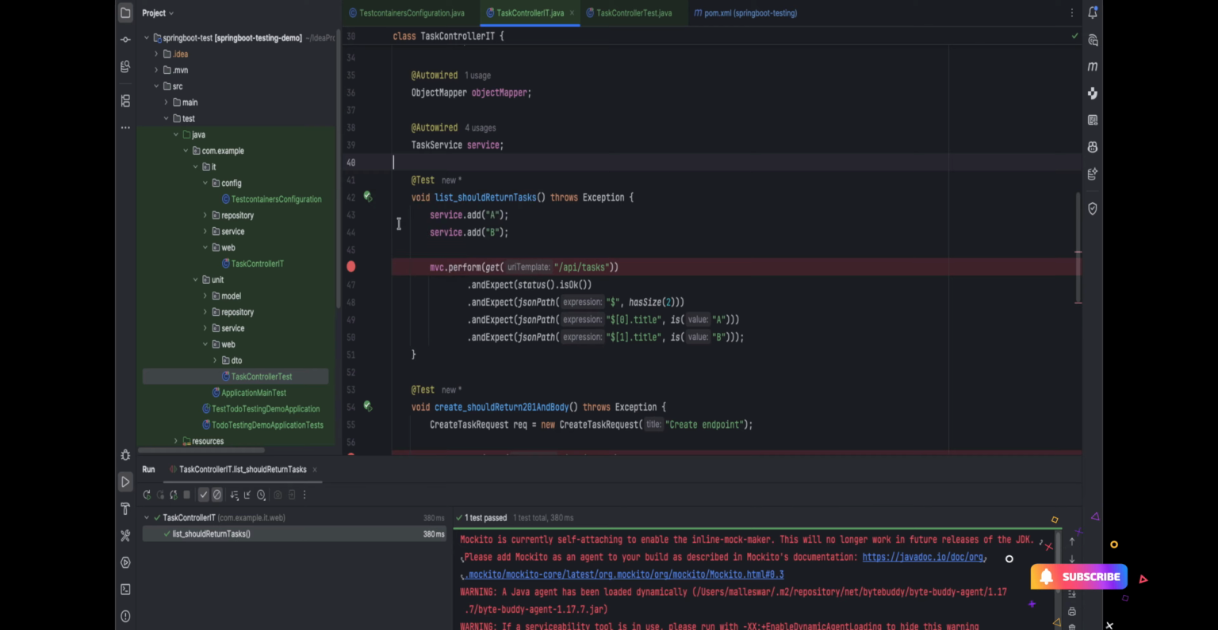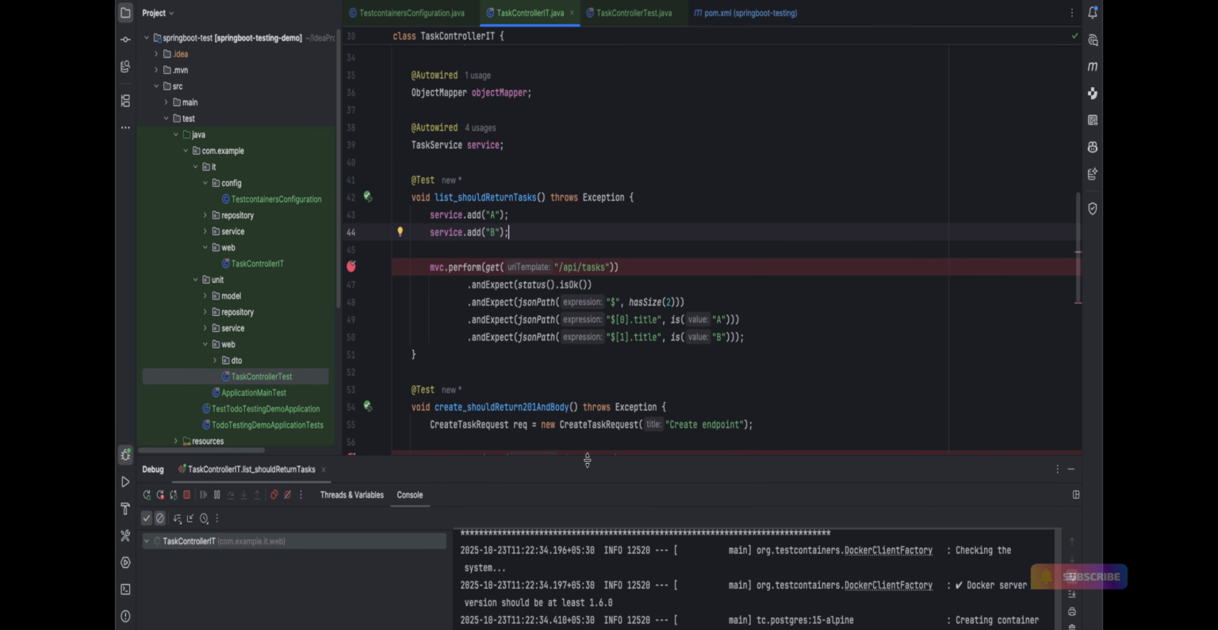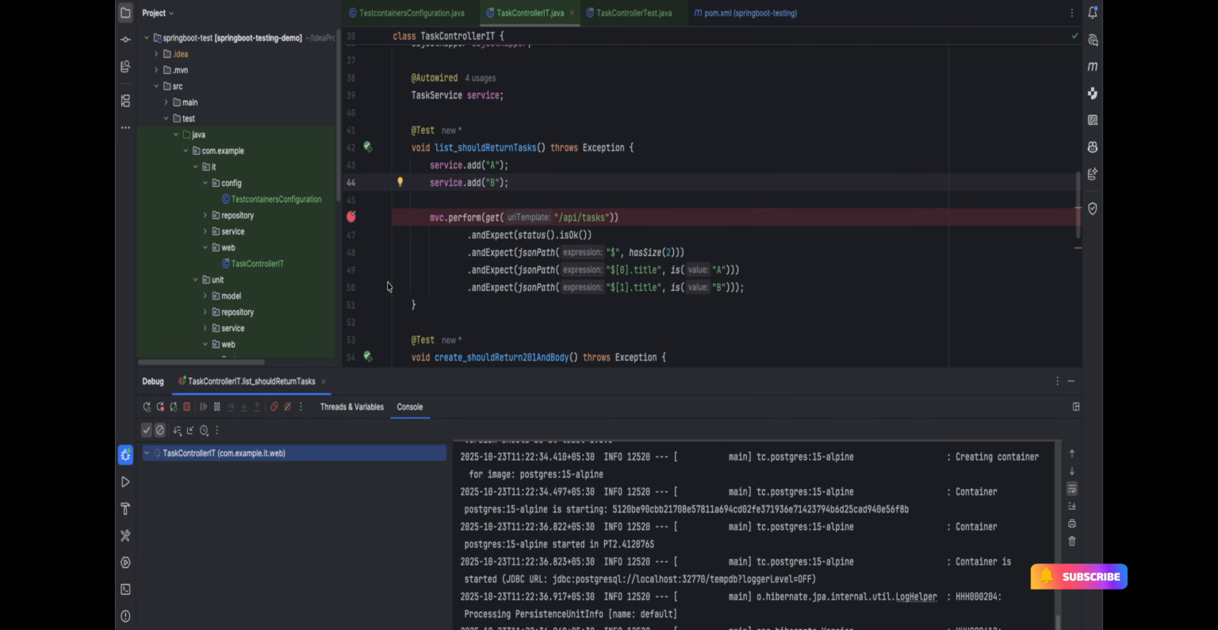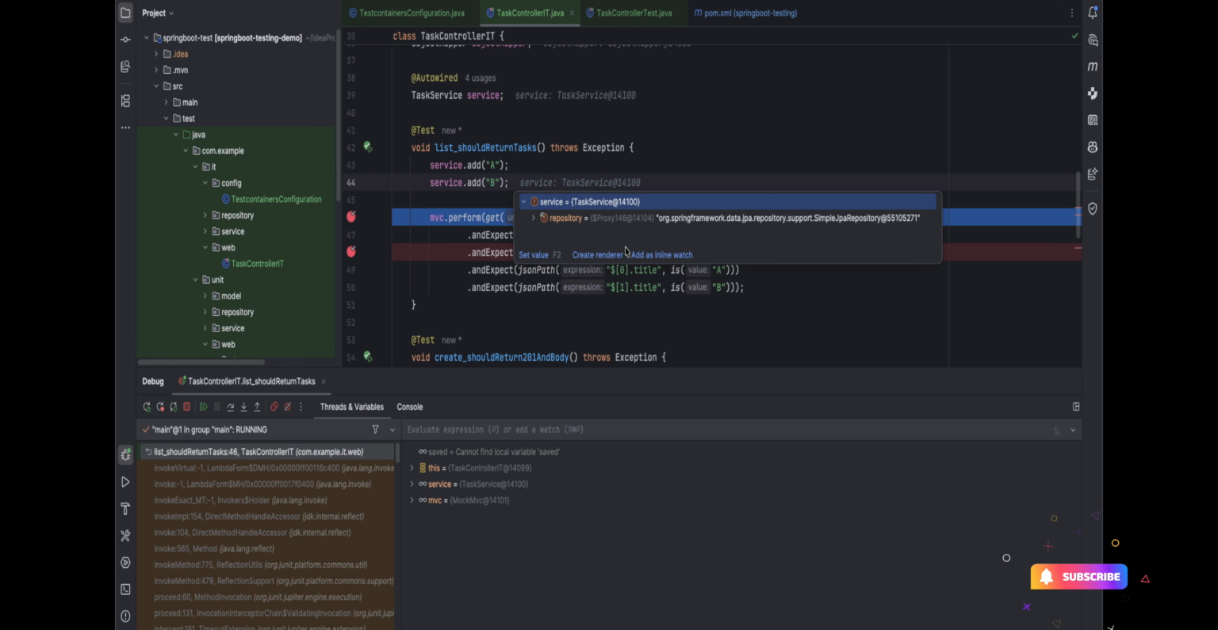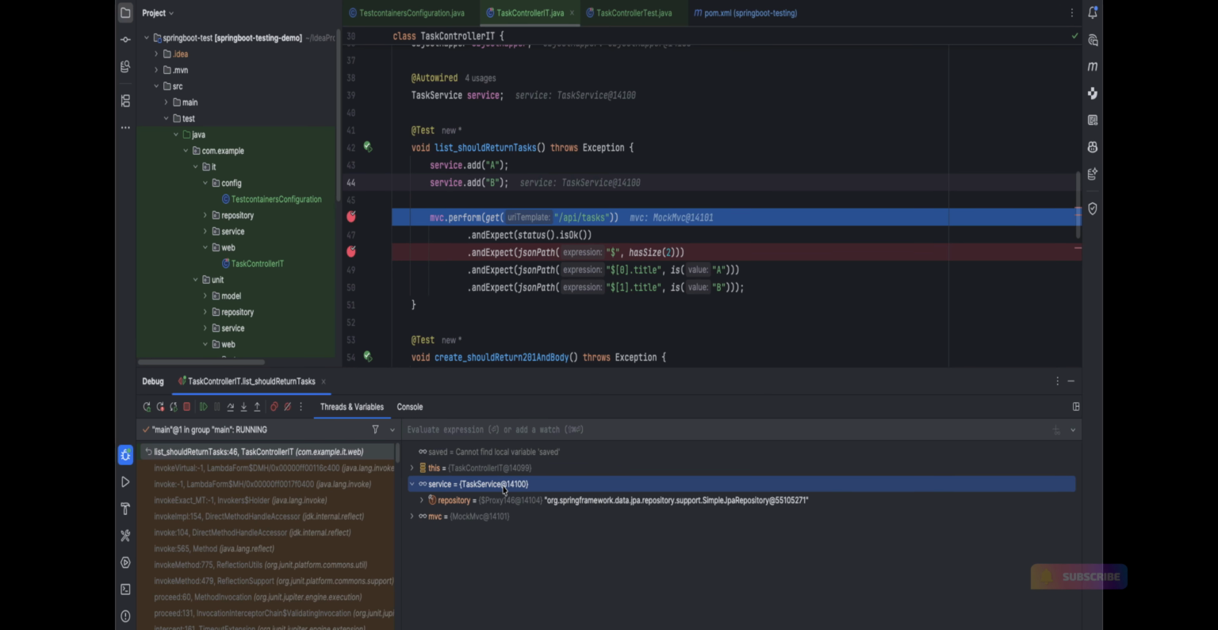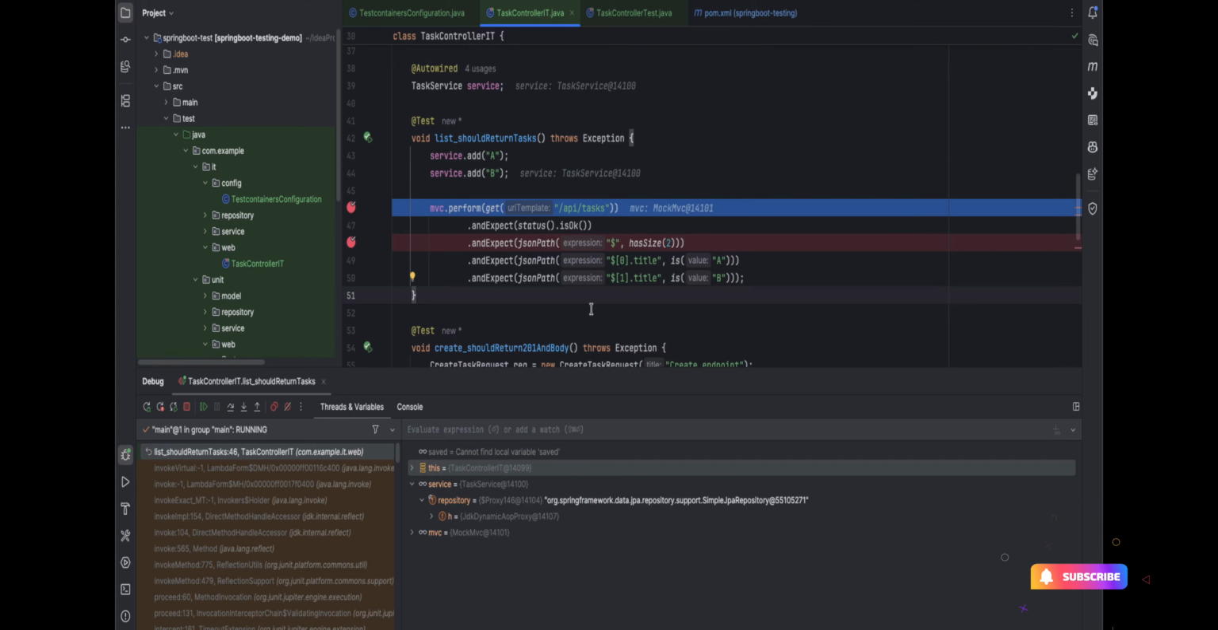Now I'm putting the debug point here. We get the data and we can get the response. See here, these are the records in the service layer. The service layer is a new object only, a simple repository class only. We're not mocking any data here. And if you see the database also, two records are there.